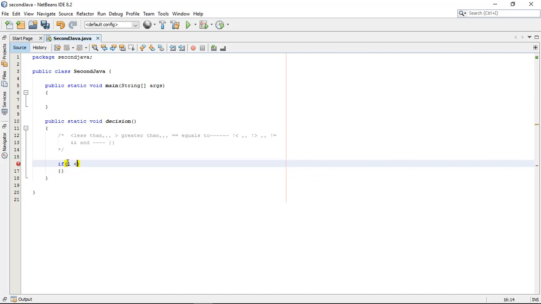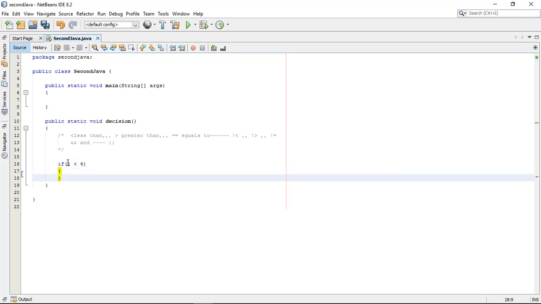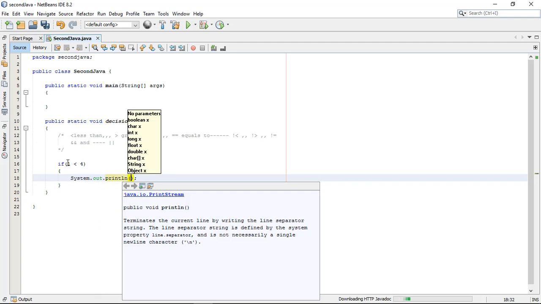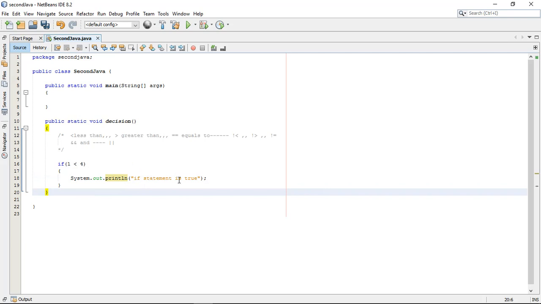So let's start here. If 1 is less than 4, then we want this to print out hello. So let's say system.out.println, and then create and close brackets. Since we're going to type something, we have to use quotation marks. So we want here to print that if statement is true, yes. If we run this, we are supposed to get this, because 1 is less than 4.